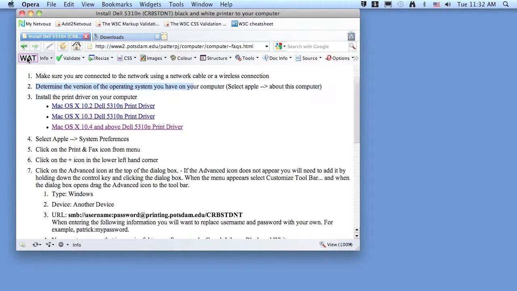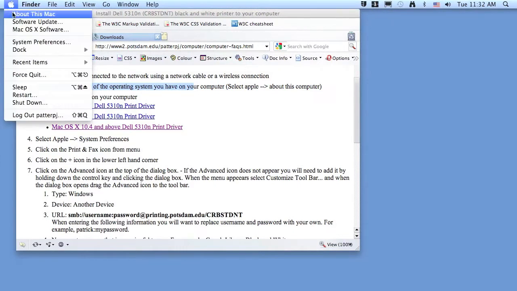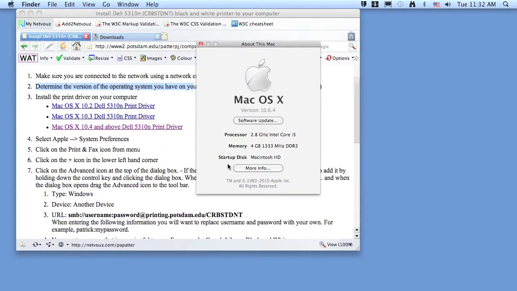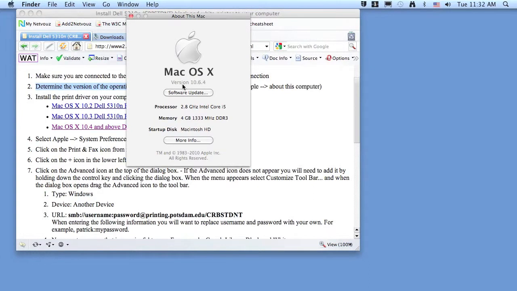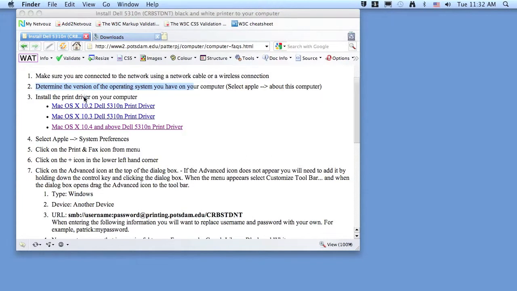The first thing that you want to do is determine the version of the operating system you have on your computer. To do this, we're going to go to the Apple menu, say About This Mac, and take a look at the version we have. We have 10.6.4. So we're going to go ahead and close that. Now we're going to install that driver. For anything that's 10.4 and above, we're 10.6.